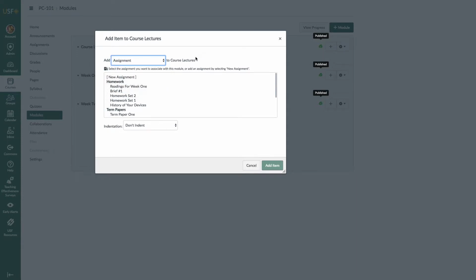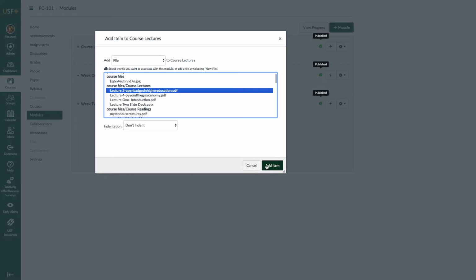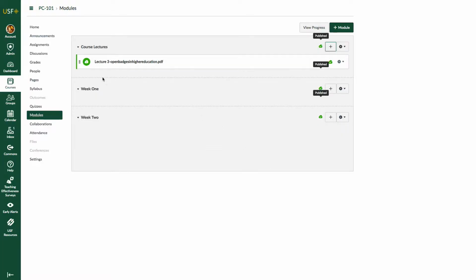In this case here, let's start out by adding files. So I click File, and what I see here is all the files that exist in my Canvas course so far. So what I can do here is navigate down and actually select the files that I want for my course. So here I'm looking at my course files, course lectures folder that I created in my files area previously. I'm going to click on a file there and say Add Item. Now this file is linked to the Course Lectures module.